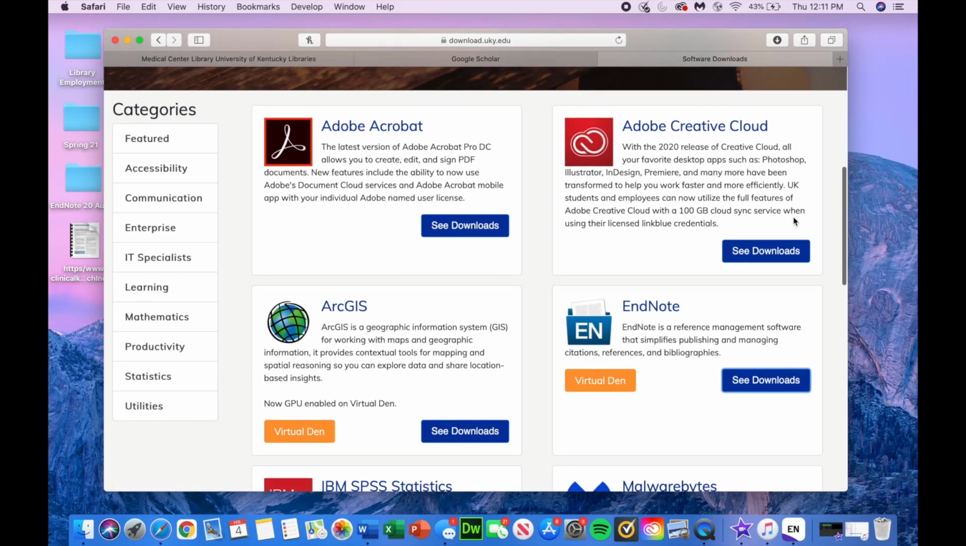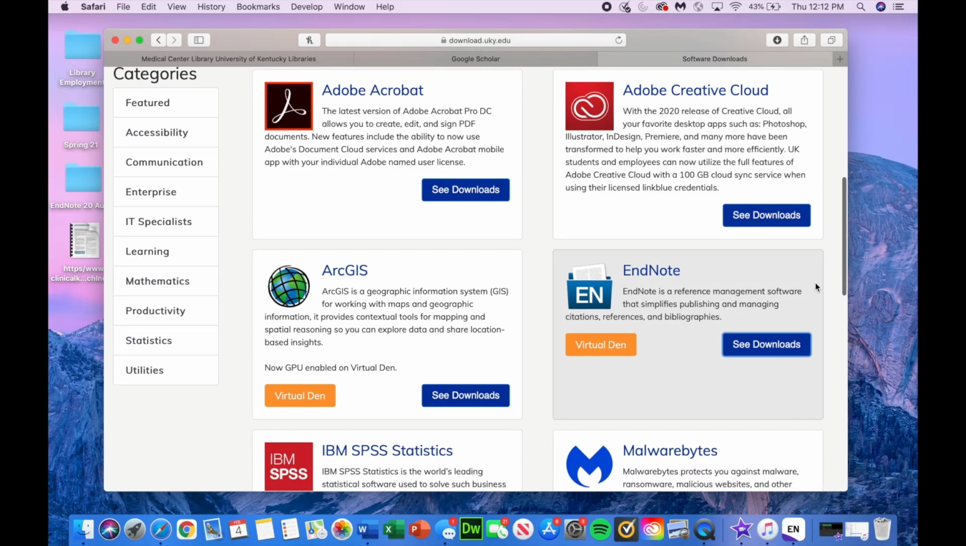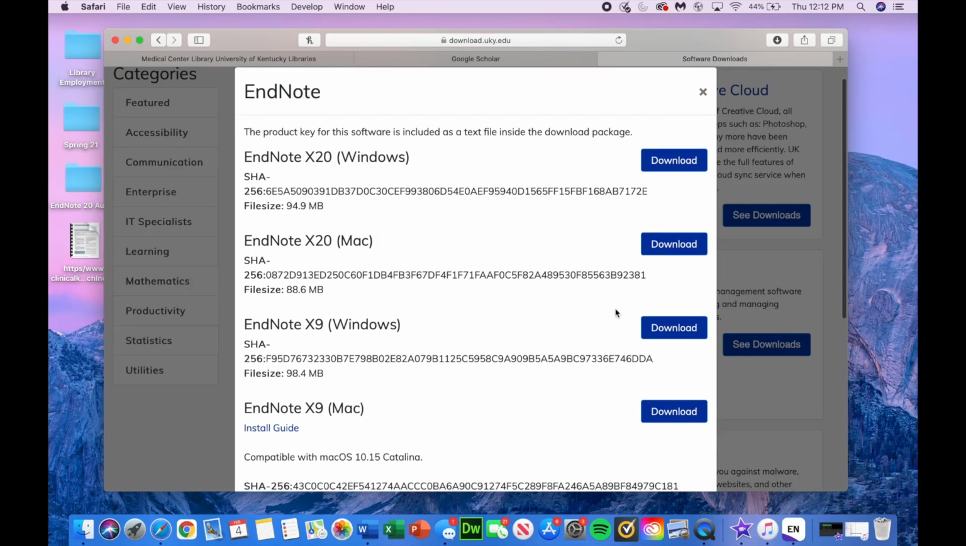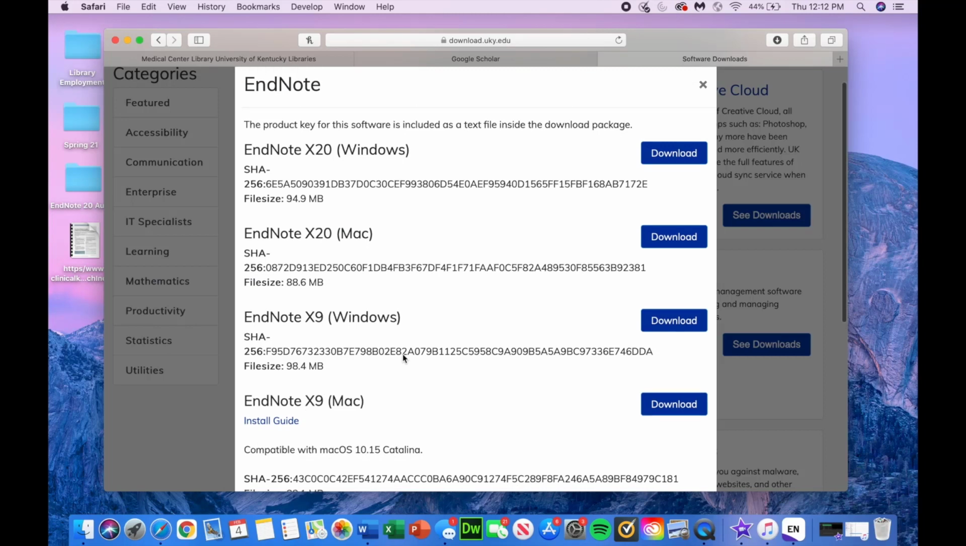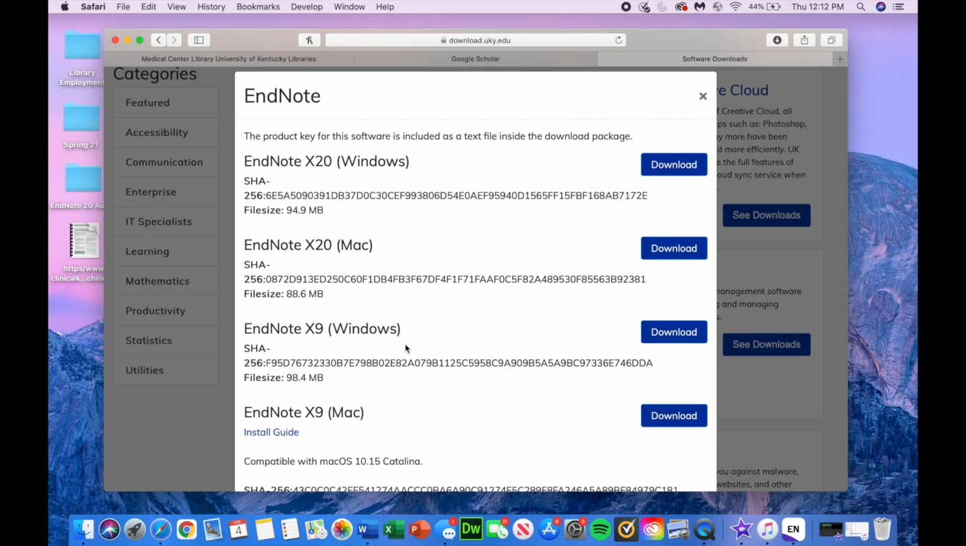It requires your link blue credentials, but once you're inside the site, you'll see EndNote listed on the home page. Choose See Downloads and select EndNote 20 for Mac, as this is now the latest version of EndNote. We will still have our tutorials up for EndNote X9, as X9 libraries are still compatible with EndNote 20. Once that's downloaded, it's time to set up the preferences.